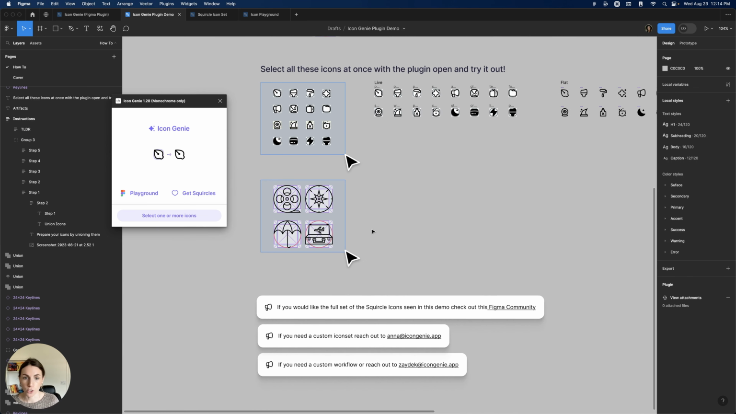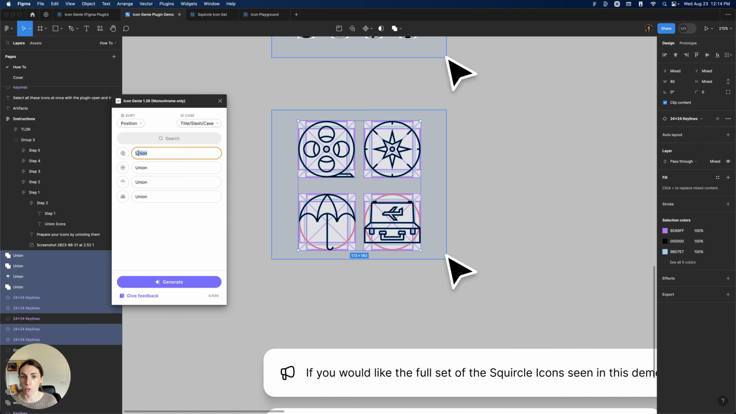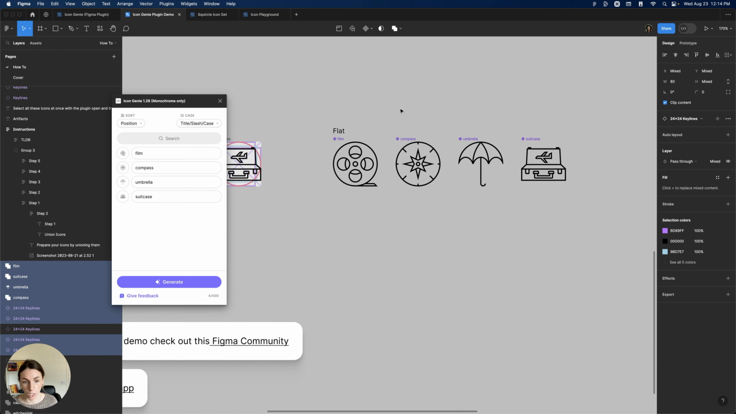Moving on, I want to do the same thing to my 80 by 80 icons. I want to make sure they're unioned, or they're a Boolean group, and then I want to make sure that there are key lines as well. So I have my film, compass, generate, and the Icon Genie works for 80 pixel icons as well. It works for any size icon you want to use it with. It just only currently works for monochrome. Currently, you can only utilize it separately. So if you want 24 by 24 and then 80 by 80, you have to do them separately. Future state, this will be together.